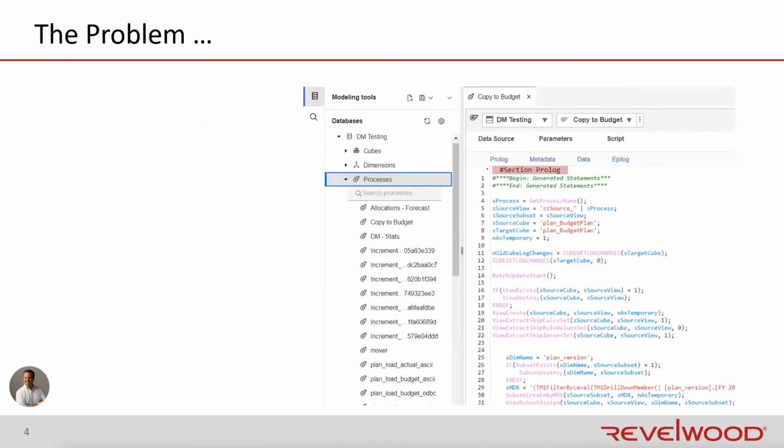So the problem we're trying to solve is here. Some of you may recognize this. This is a TurboIntegrator script, or really just a portion of one. Most developers that I've worked with over the years love TurboIntegrator. It's a very powerful, very flexible tool, and as scripting languages go, it's actually somewhat simple.